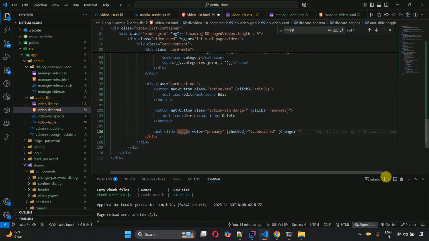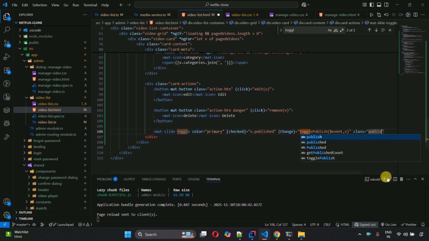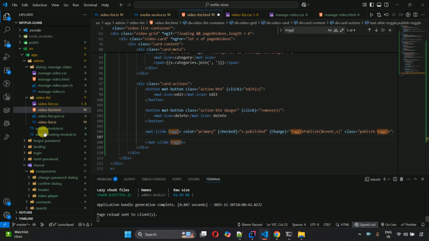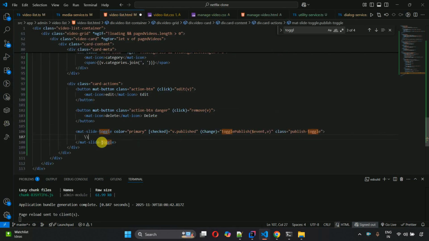So just paste it over here, and then we have to pass the event, so $event, comma, and the value we have to pass, video one. So after that, this one class and publish toggle, and just close this one. And we don't have to write anything inside this one, so just clear this.